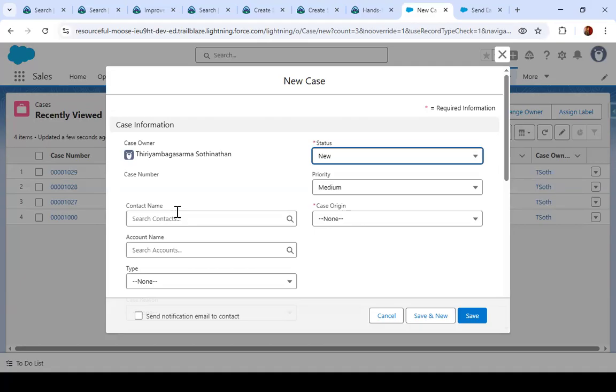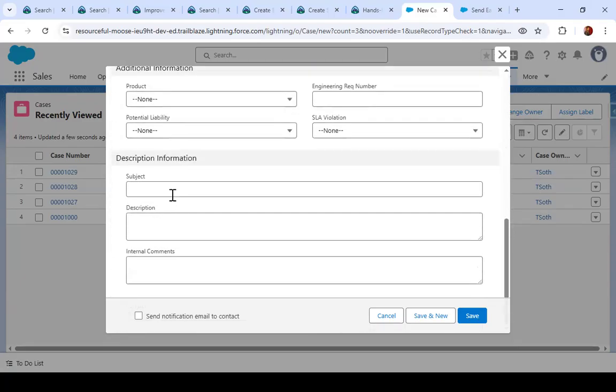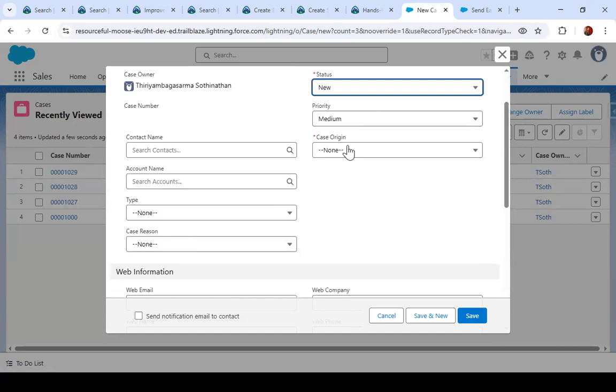Only status and case origin, and I think subject also is mandatory. No, even subject is not mandatory. Only these two are mandatory. So what will happen if you create the case without account? Oh, sorry, contact.